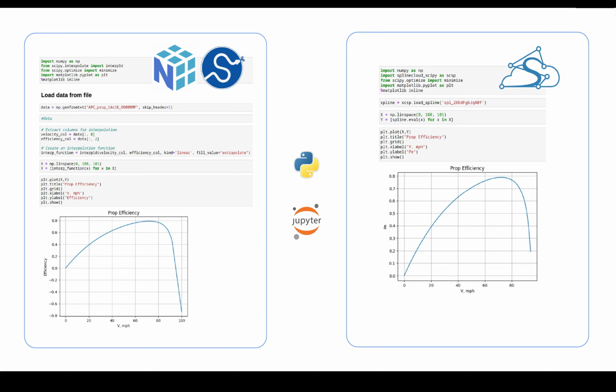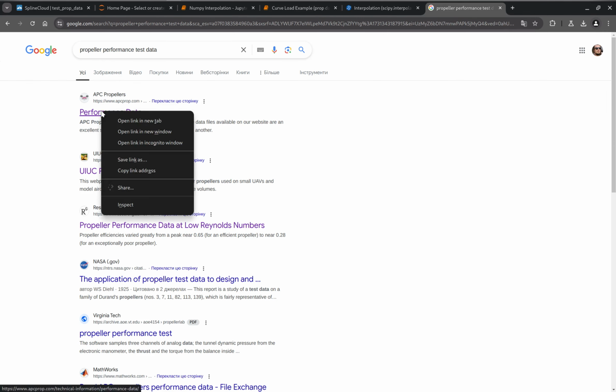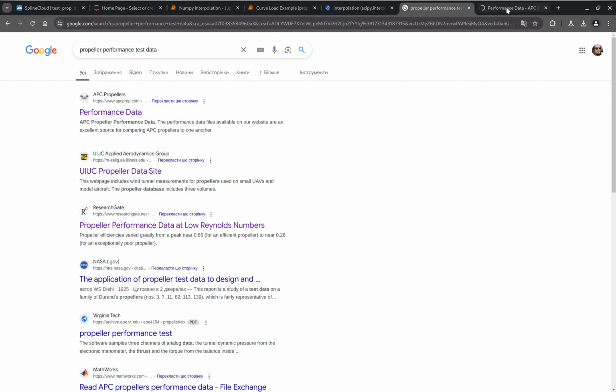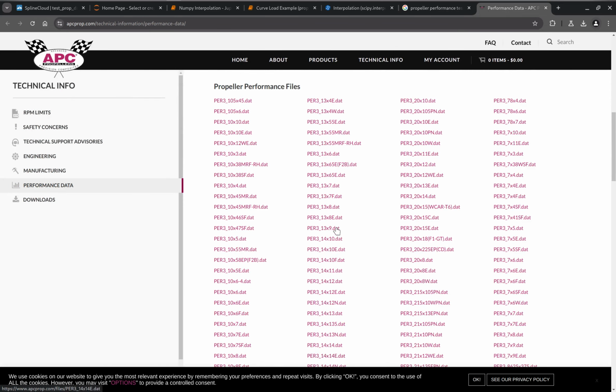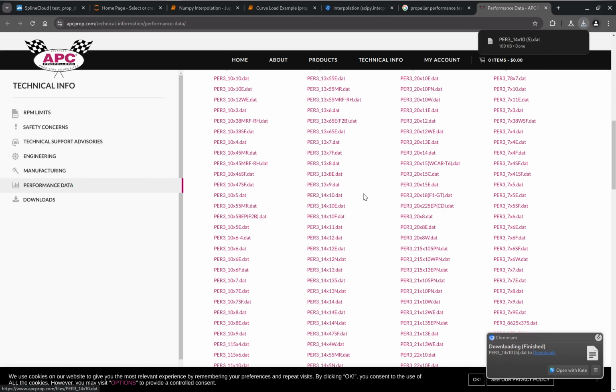So for our comparison today, as I mentioned, I'm going to use two approaches. The traditional approach with NumPy and SciPy, and we'll use Jupyter Notebook for that, and then the alternative approach using SplineCloud. So let's go to the data itself. If we Google for propeller performance test data, the APC website goes to the top, and as I said, they provide lots of data files with the simulation results for each propeller. So we can just go and grab this one, 14 by 10.